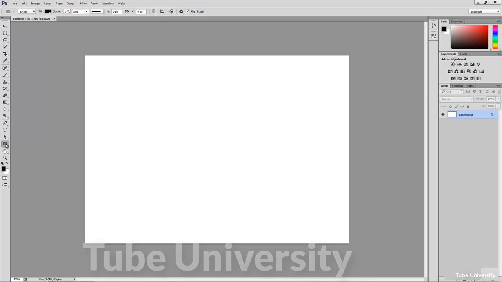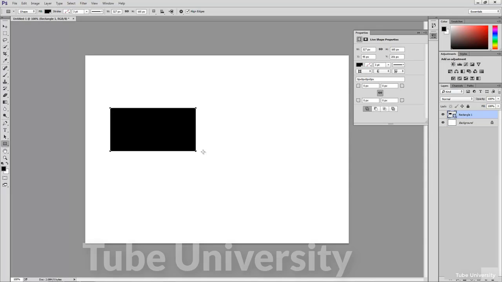First, I'll use my rectangle shape tool to make a simple rectangle on my canvas. So a few things have happened. I made the rectangle, my properties panel has popped up, and there is a new layer in my layers panel called rectangle 1. So I have a shape layer in my layers panel.